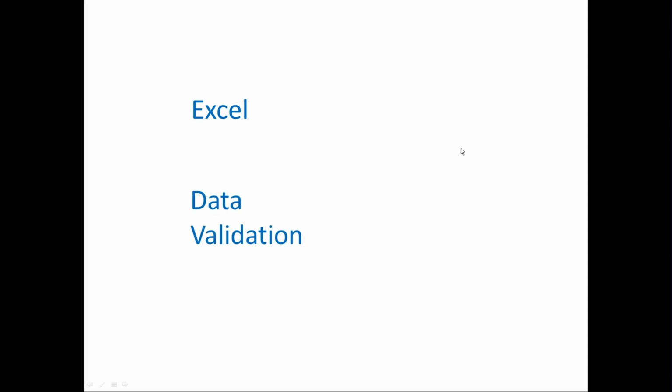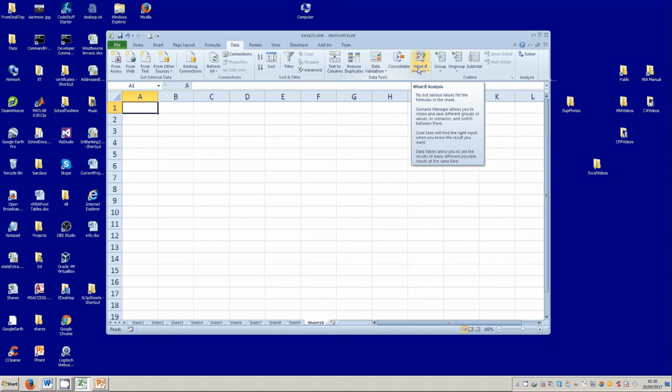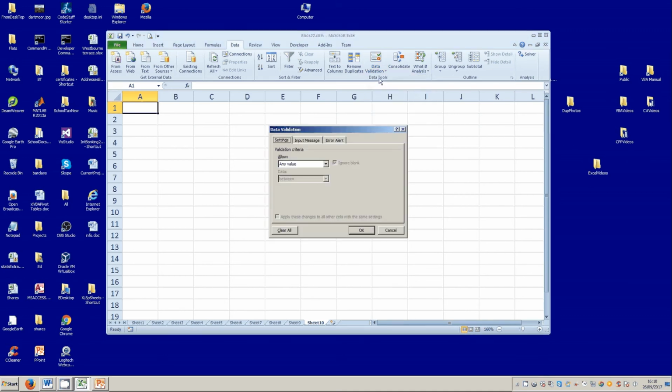Data validation. Data validation will only allow us to have certain values. If we look on the Data ribbon, in this Data Tools group, we have Data Validation here. So if I click that, I'd like to have just whole number values, let's say just between the numbers 1 and 5. Now these are the only numbers that I'm allowed to enter.